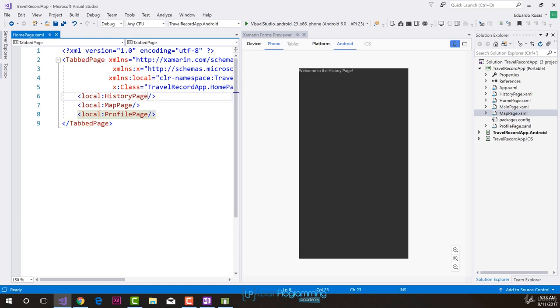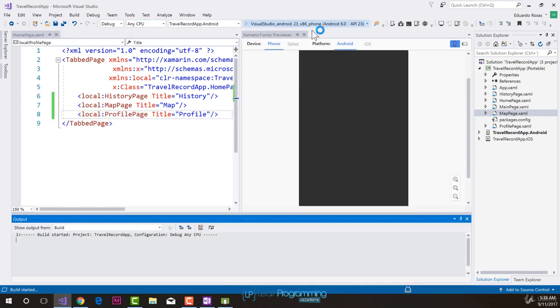Before testing this on our simulator, let's add something else to the definition. And that is that inside of each and every one of these pages, we can set a title. For example, for the history page, we can set the title to be history. For the map page, we can set the title to be map. And for the profile page, we can set the title to be profile. And with this, let's go ahead and test on our simulator to take a look at what is actually going on, since we are not able to take a look at the Xamarin Forms previewer yet.